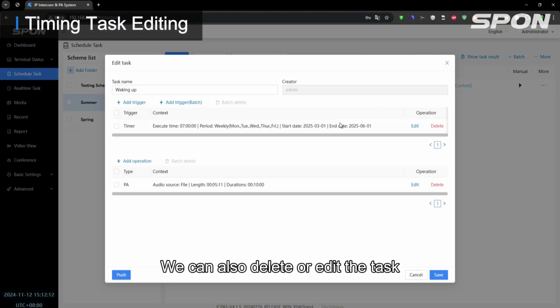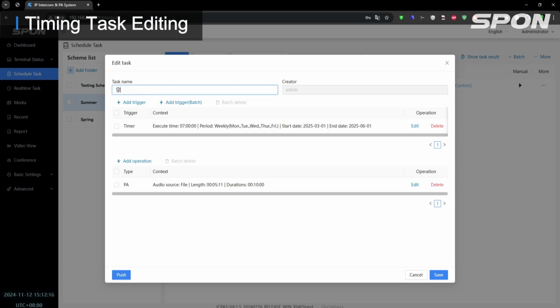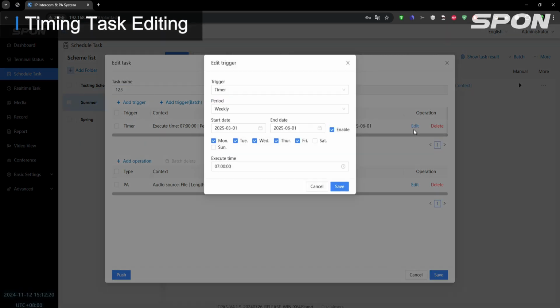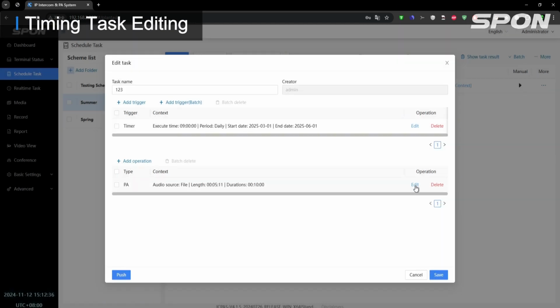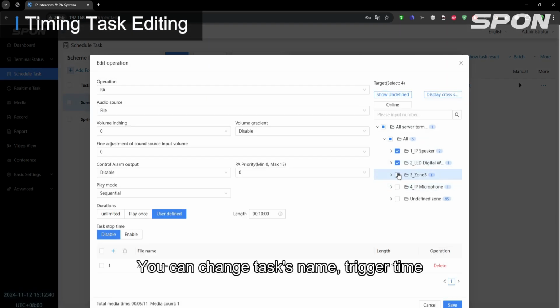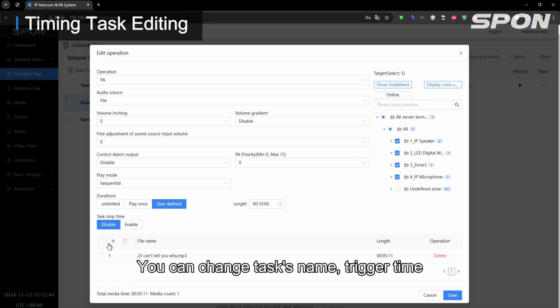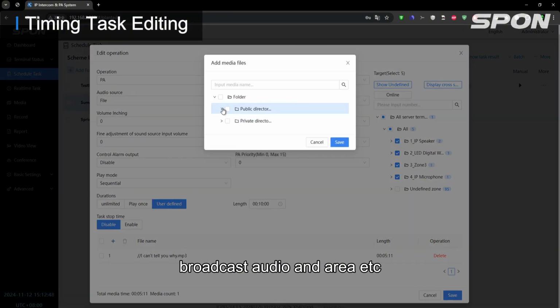We can also delete or edit the task, like what I'm showing right now. You can change the task name, trigger time, broadcast audio and area, etc.